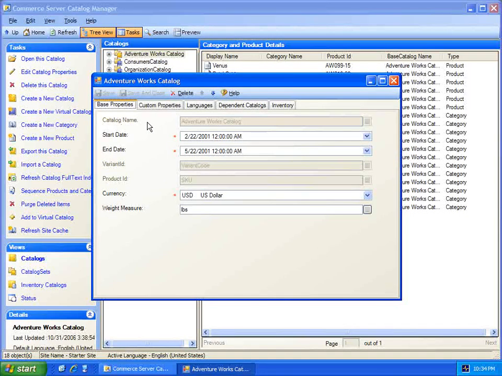By default you have a catalog name, a start and end date. These start and end dates really aren't used, but you can use them in your code to perform some kind of business rule on these properties. But the APIs within the catalog manager as well as the site don't really use these.